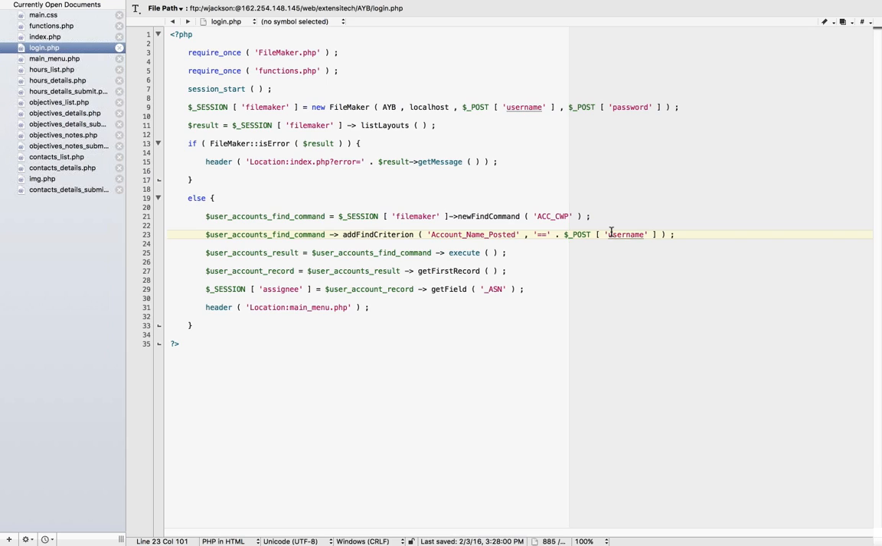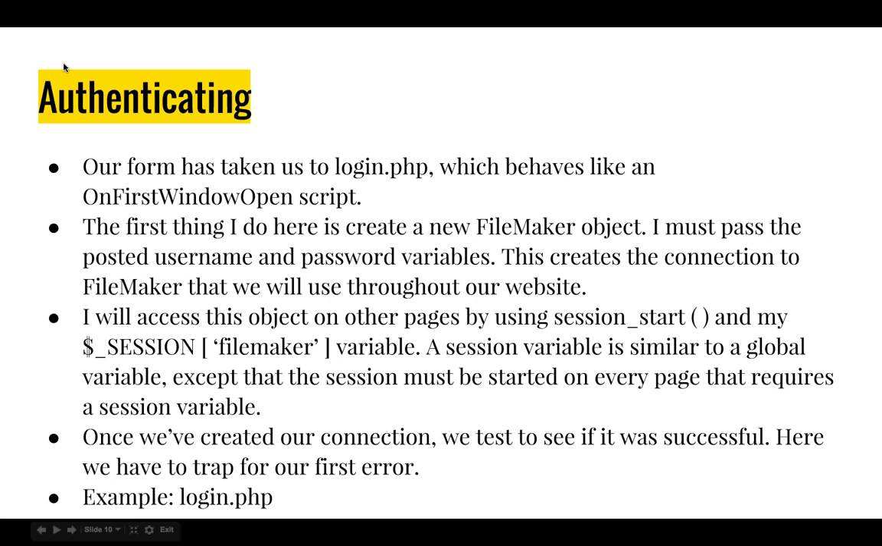We're going to find, using the posted username again, and we're going to execute that find. We should only find one W. Jackson in our database, right? We don't want multiple user accounts for the same person. So I'm just going to use get first record. Then I'm going to set another $session variable here, and this is just for our internal use. We use a very particular kind of primary key to distinguish who an objective or a task is assigned to: me, Chris, Jason, etc. So rather than using our names, we use an assignee key. And then we move on to the main menu screen, which you just saw.